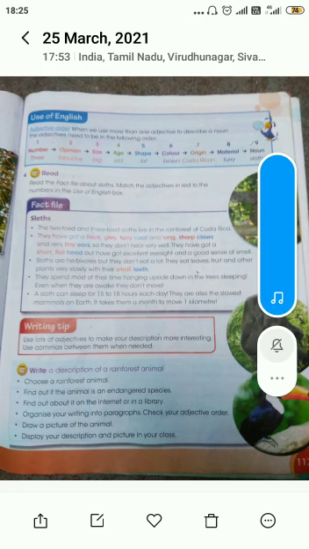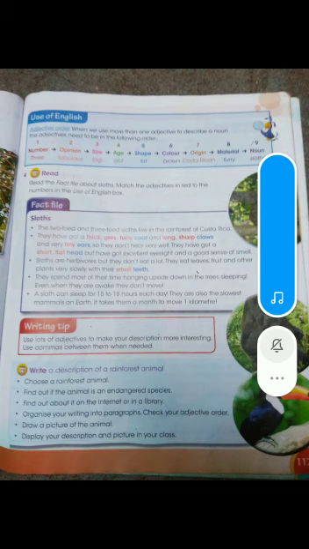Now, writing tip. Use lots of adjectives to make your description more interesting. Use commas between them when needed. So today you're going to give me a description of a rainforest animal. You can choose any animal, but I'd like you to write it on your own. You can just write 5 sentences, but try and use lots of adjectives to describe your animal. So now let's read that writing exercise below.